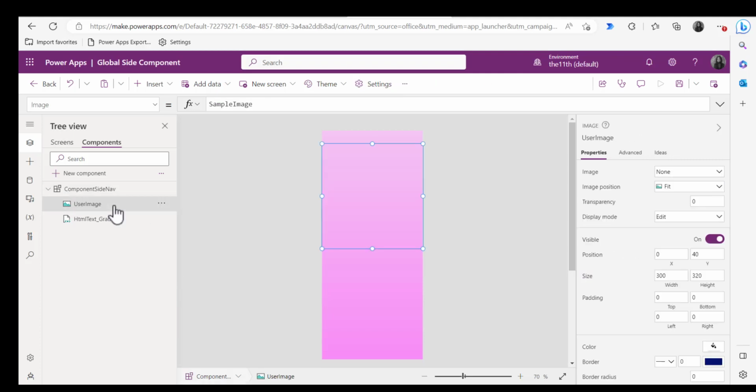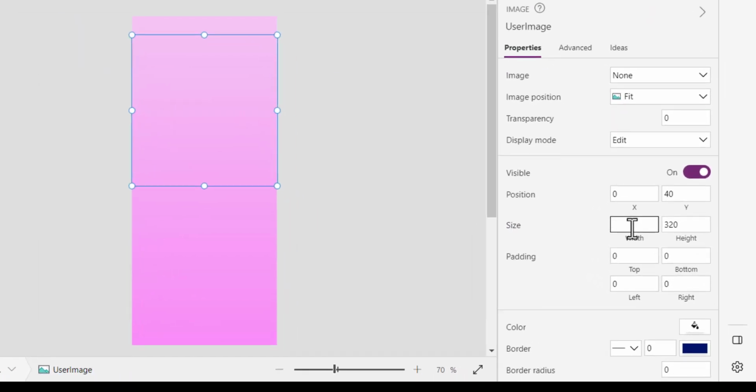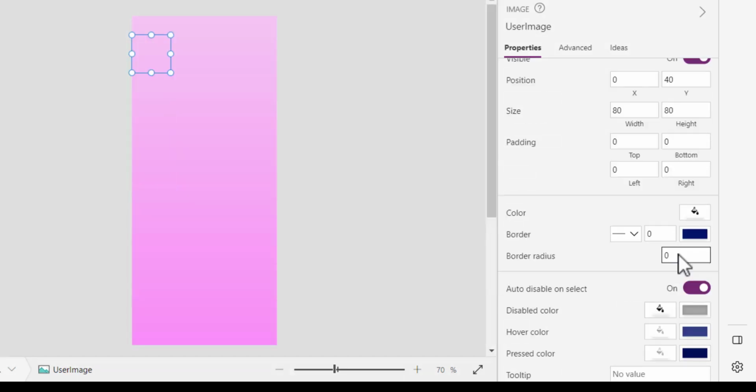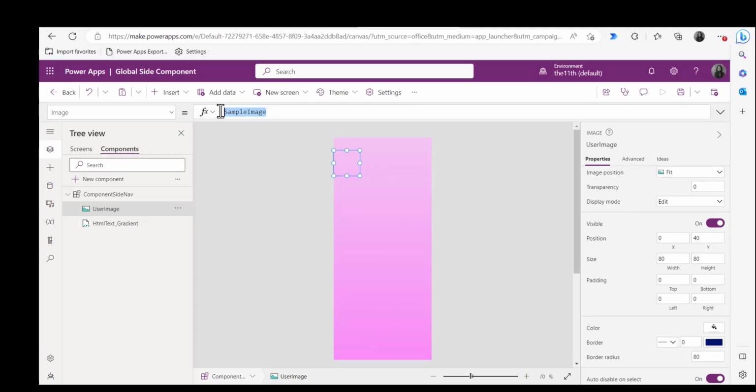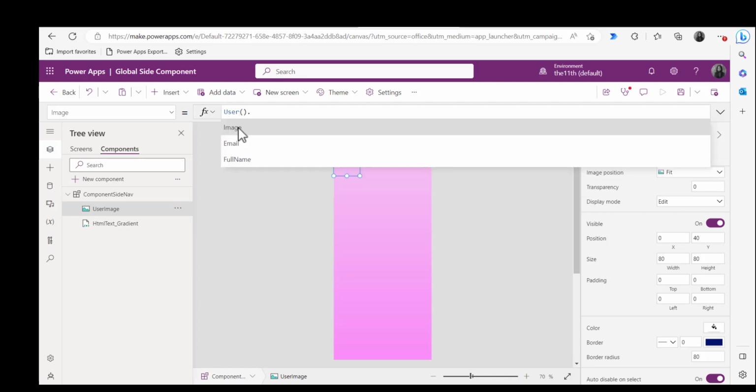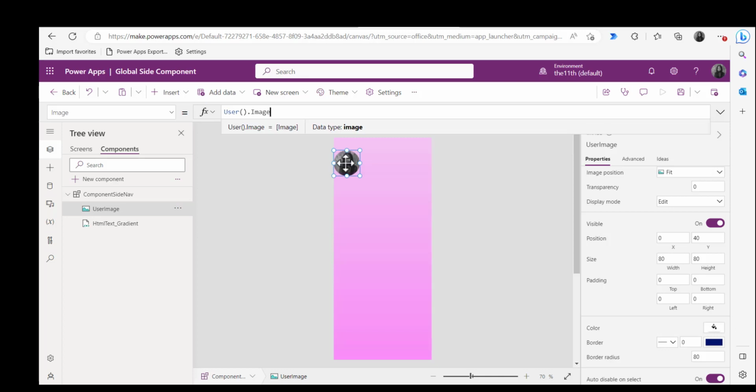Select the image control and change the width to 80, the height also to 80. To have a beautiful round shape, we need to make the radius 80 plus 80 divided by 2, which is 160 divided by 2, 80. Change the image property from sample image to user dot. You will see all the properties that are available. Select image. Now we can see that we have a beautiful image that is round in shape.